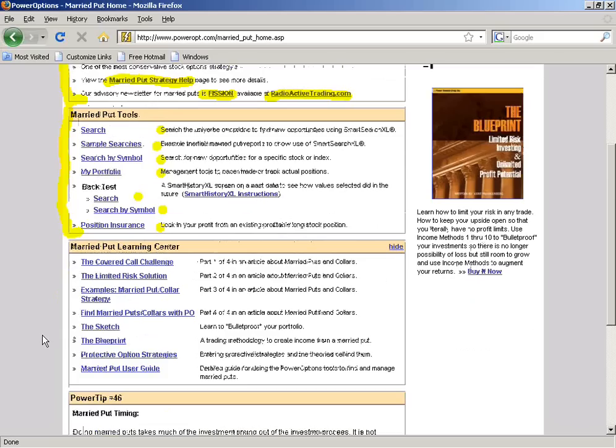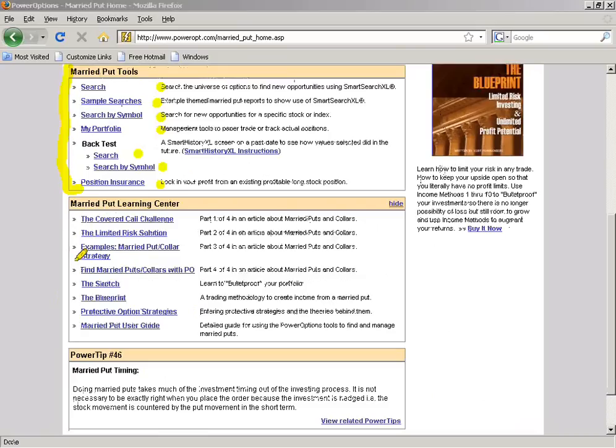Now, if you're just getting started, some other things, of course, you want to check out down here at the bottom, the third pod, we have the Married Put Learning Center. There's a four-part article that was written by Ernie Zarenner discussing the covered call challenge, a limited risk solution, of course, and using power options for married puts and collars. Of course, most of you have already read the sketch, that's Kurt's free white paper.